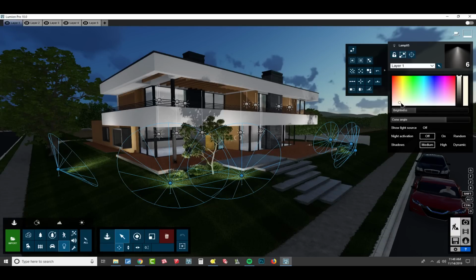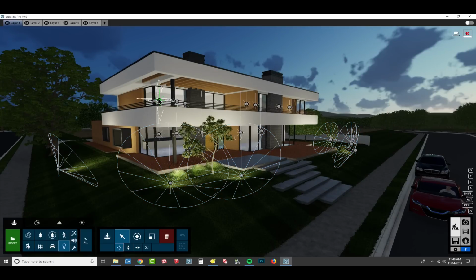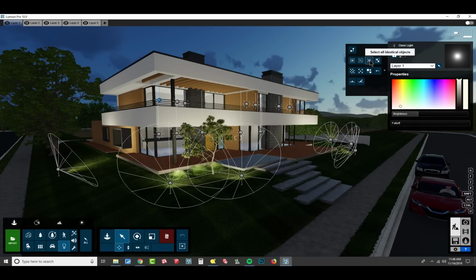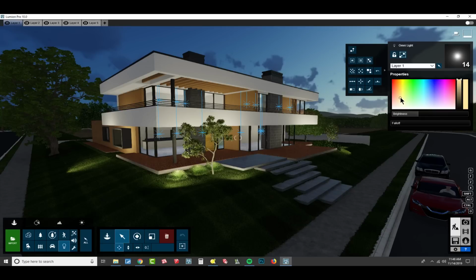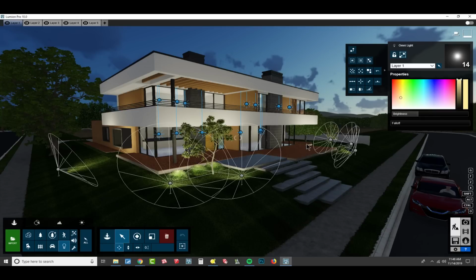Another tip is to just warm them up a little bit. If you go all the way red, it gets kind of crazy. But if you make the light more orange than pure white, that's a better look, it seems. I'll hit deselect. I'm going to select one of my omnis and then click select all identical. Again, I'm going to just warm those up a bit, and we'll see.